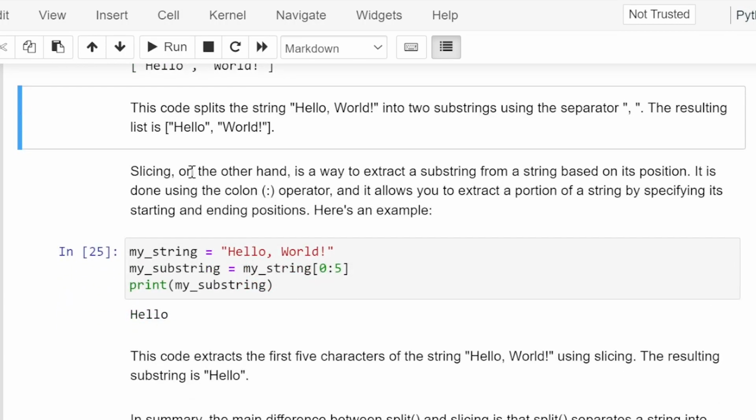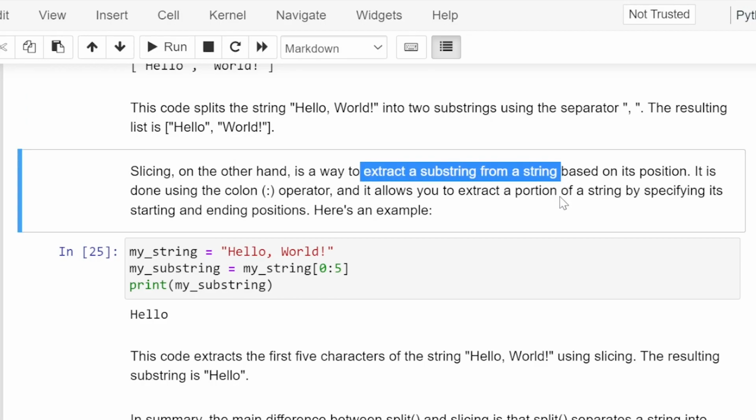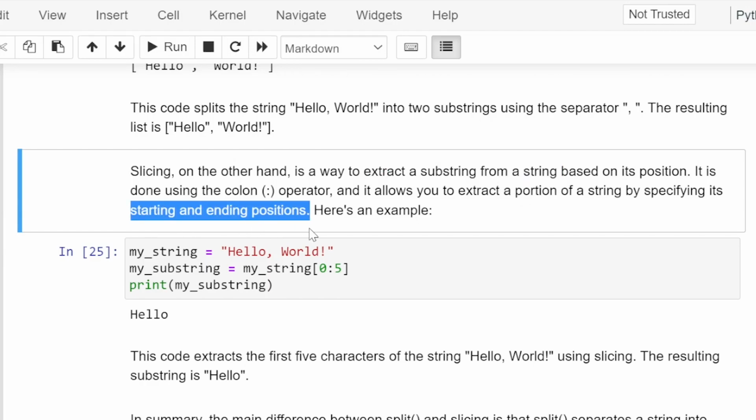Slicing, on the other hand, is a way to extract a substring from a string based on its position. It is done using the colon operator, and it allows you to extract a portion of a string by specifying its starting and ending position. Here is an example. We have a string "hello world".